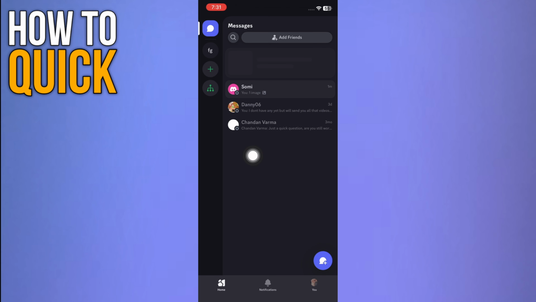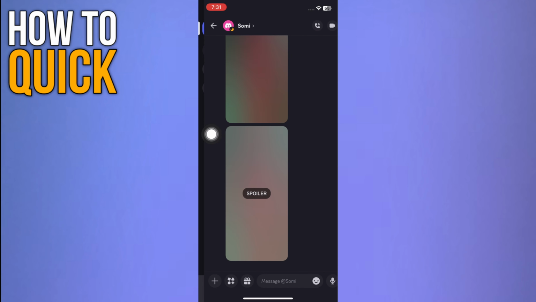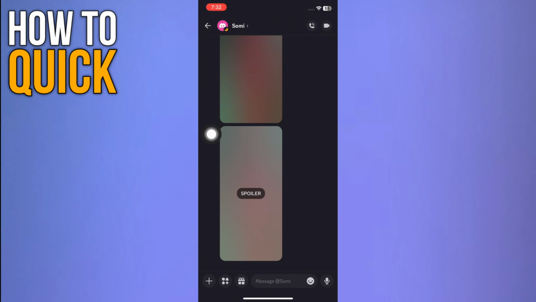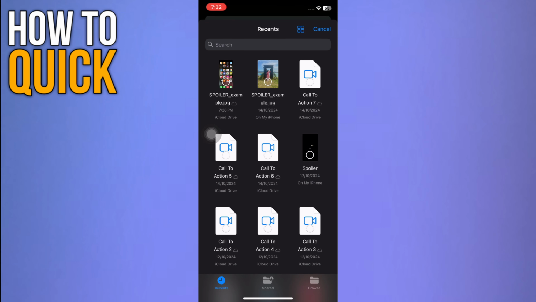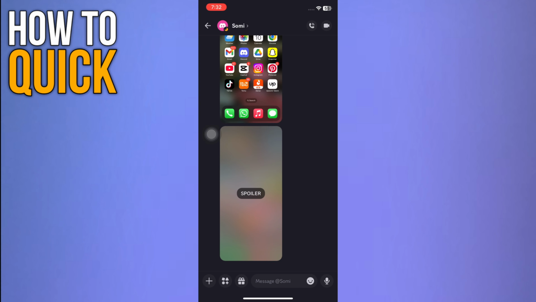Then here choose the friend to whom you want to send this image. Once you open the chat of that person, then at the bottom left you have this plus icon, click on it. Then this page will pop up. Here you have the option of Files, click on it and choose that image which we had renamed. Once you select that image, then click on the send button.